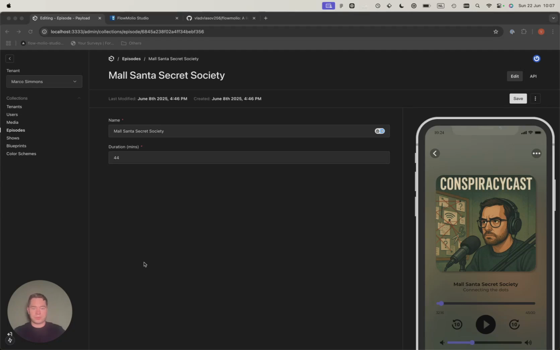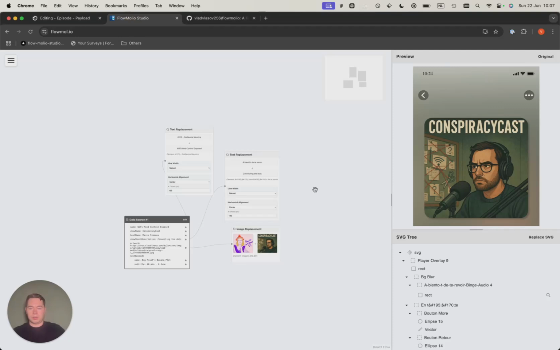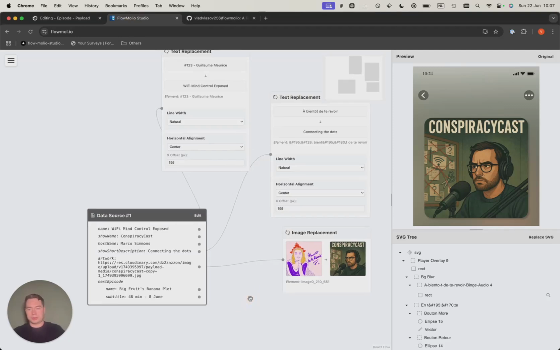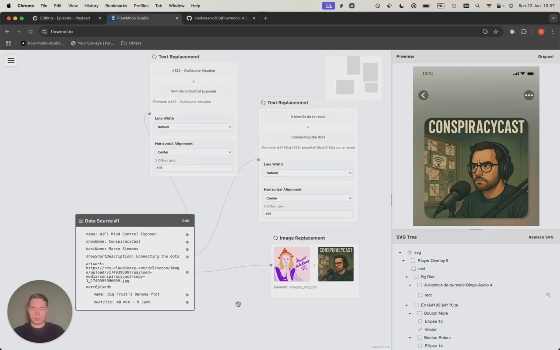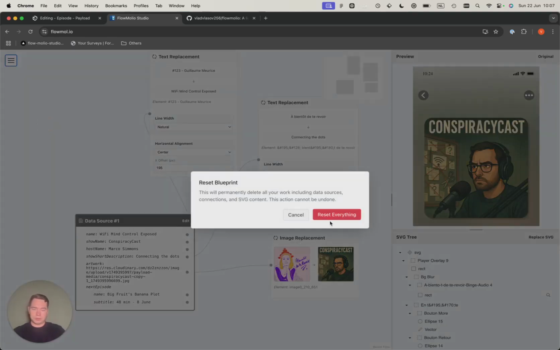Let's check how this preview looks in the FlowMolio. Here you can see the data that connected to the parts of the mockup. But to describe how the tool works, let's create a preview from scratch. Let's reset everything.